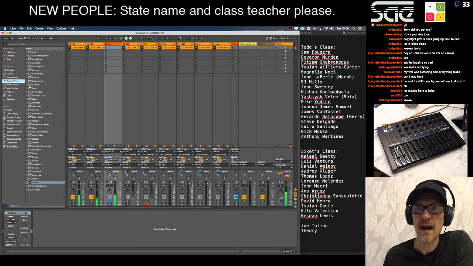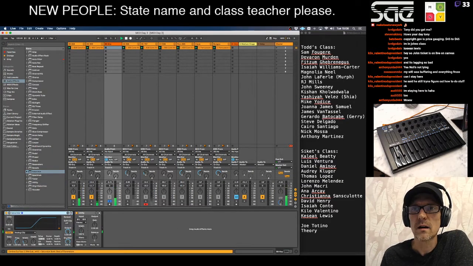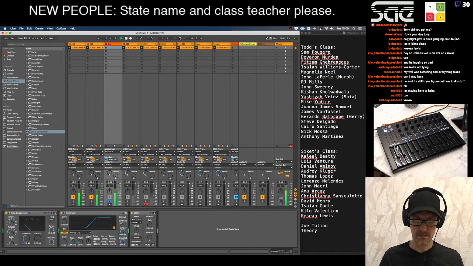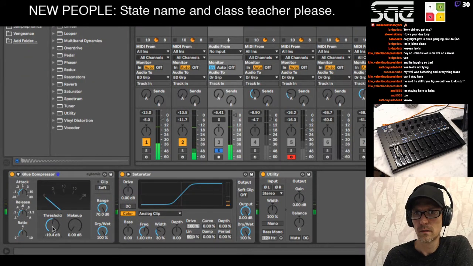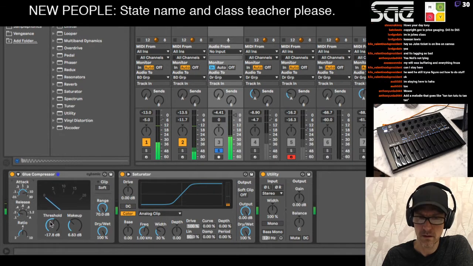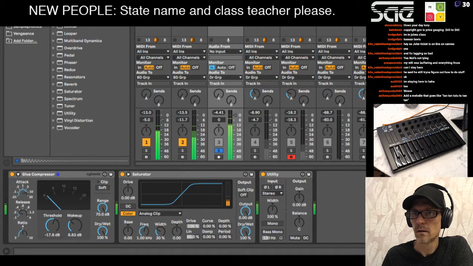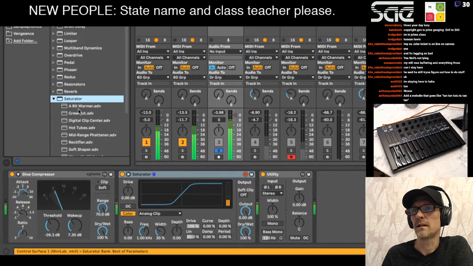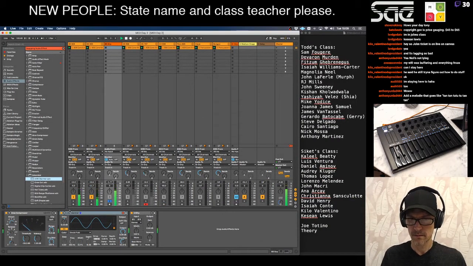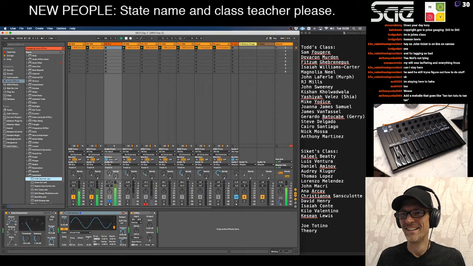So I'm going to go in here and let's add a saturator and a glue compressor. And I'm just going to keep that going here. There we go. Let's get the attack. There we go. Cool. I'm going to use a preset here, just a bit warmer. Nice. So I had that sound there.